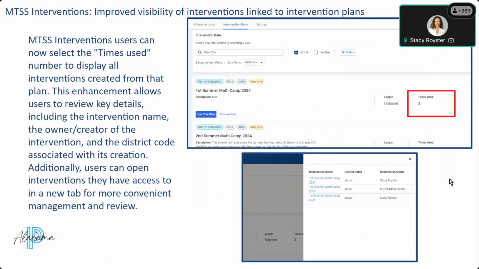Another update in the MTSS interventions area is improved visibility of interventions that are actually linked to the intervention plans. This is going to be very helpful to our districts, and to my state users on the call, we don't see this yet. Fingers crossed we're going to get it, but the districts, you do see this. So when you are looking at the intervention bank, you're able to see how many times an actual intervention has been used. We've all seen these counts of numbers when you look at the intervention bank.